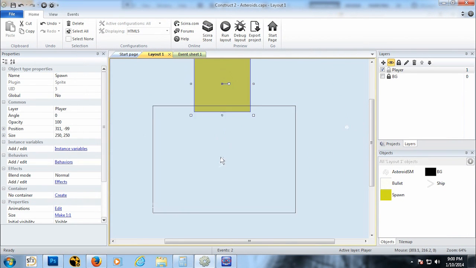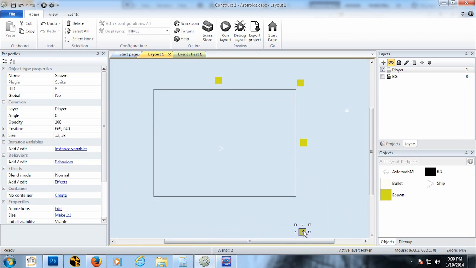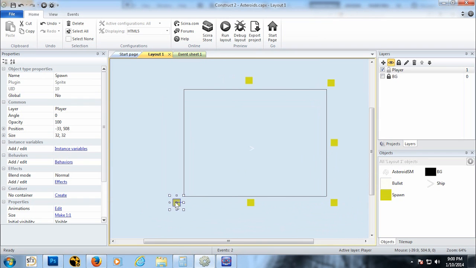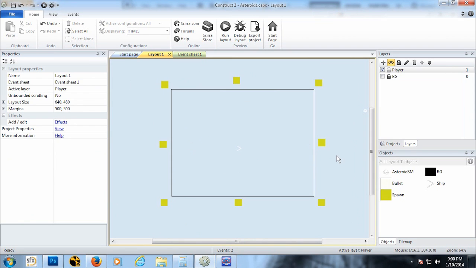And I'm going to create spawn points all around my layout here, so it can spawn from different areas. And the size of these really doesn't matter. They're not being seen. I just want to resize them so it's a little clearer to look at. I'm going to hold Control, click and drag, put one there, hold Control, click and drag, put one here, and so on around the layout. So now we have 1, 2, 3, 4, 5, 6, 7, 8. We have 8 spawn points where these things can be spawning in and coming at us from all different directions.